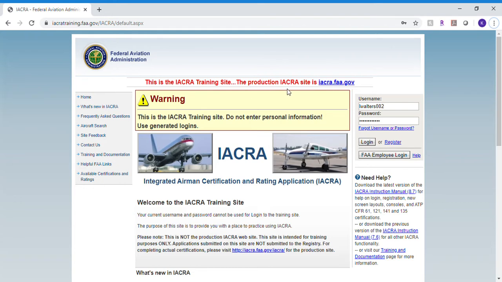The actual IACRA website is iacra.faa.gov. As an instructor, you might not already have an IACRA account. To create your IACRA account, you would click on Register and enter in your information and create your own username and password. You would then enter in your username and password to access IACRA. For this training site, I'm using the IACRA training site's username and password. We'll then click Login.